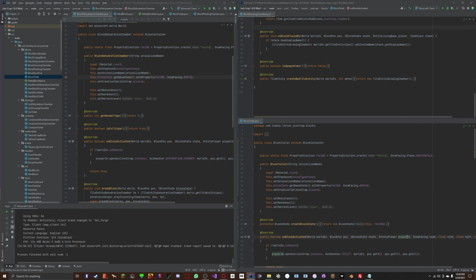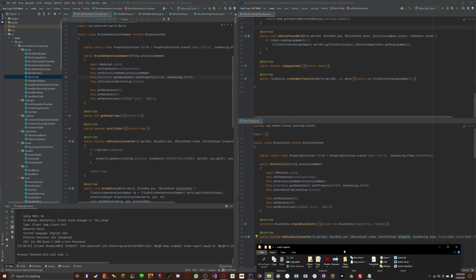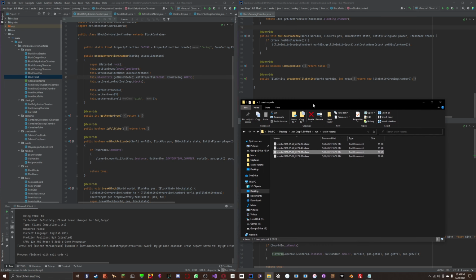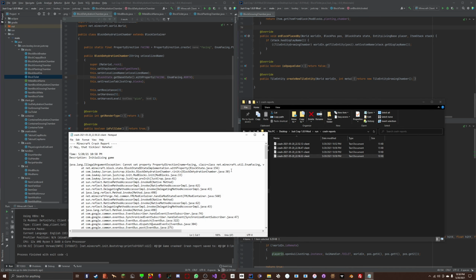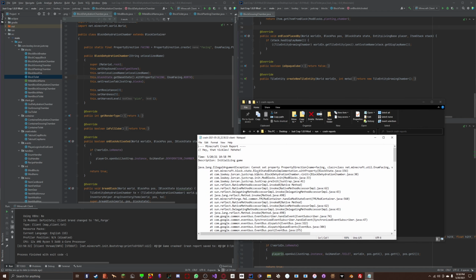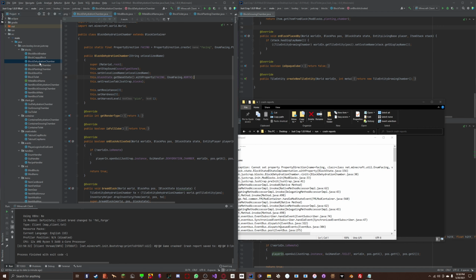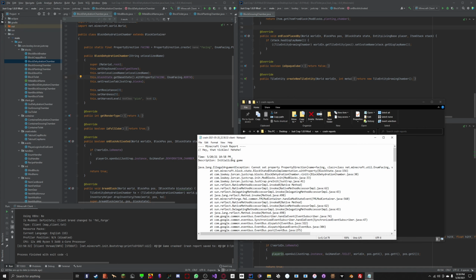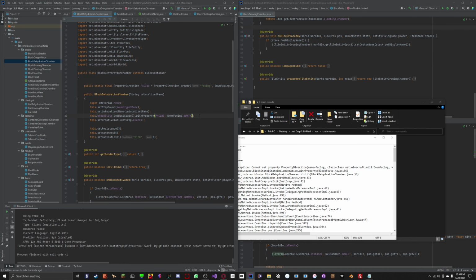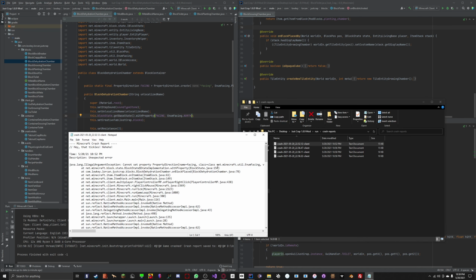Okay. Let's see. Same error? No, it's not. It's in the block dehydration chamber. Line 30. Oh, this stop block state. What is it? Same error, different place.